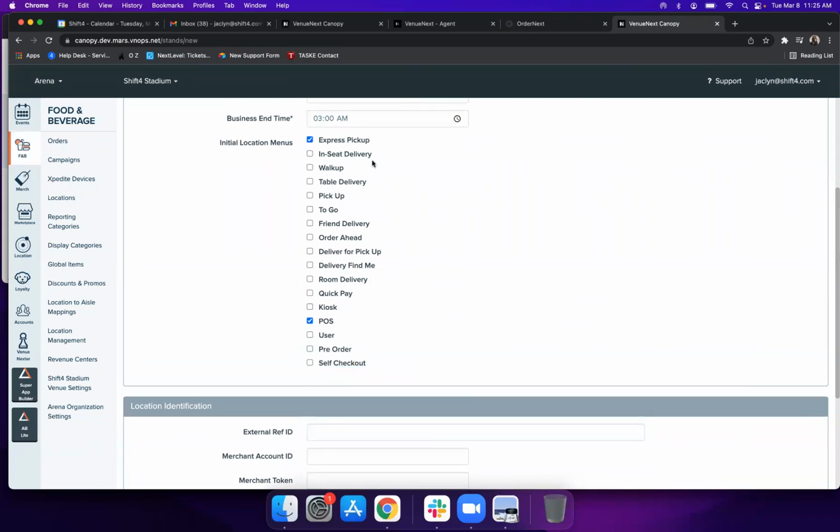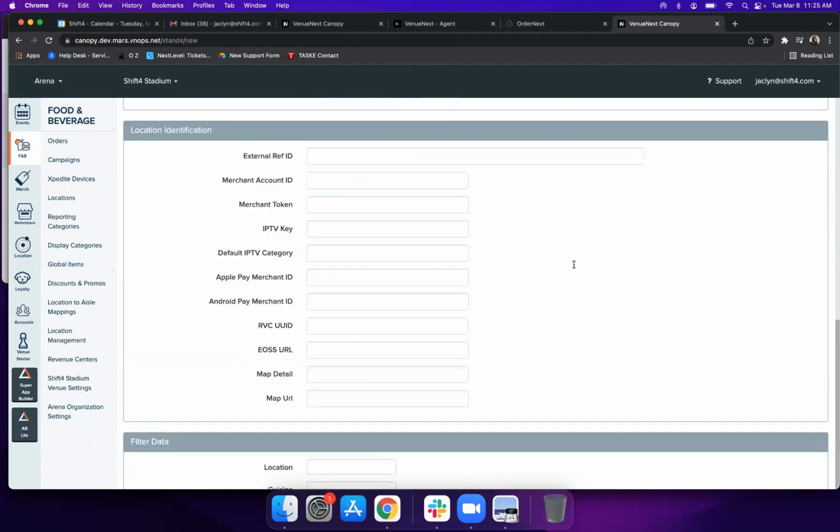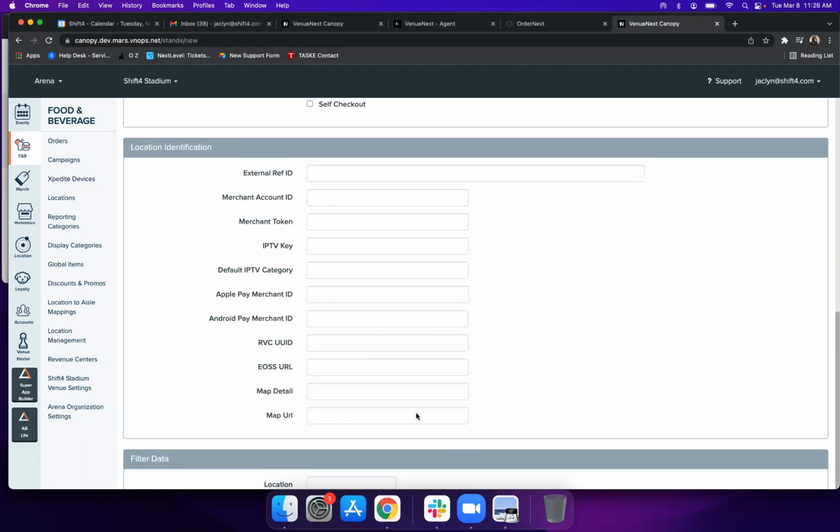Okay, so I'm going to go ahead and leave POS and Express checked, because those are the two menu types that we're going to build today. Location identification, there's a lot of information here. For those of you building a new location, we use the merchant token here for Shift 4 payments.